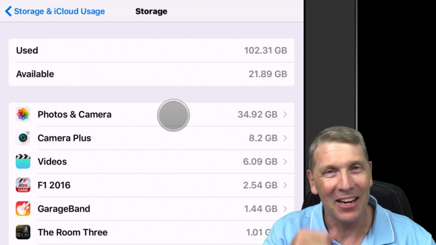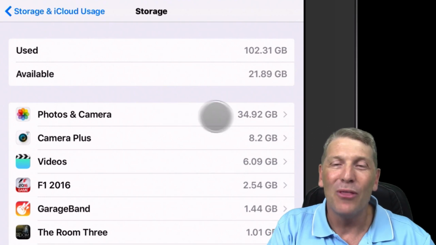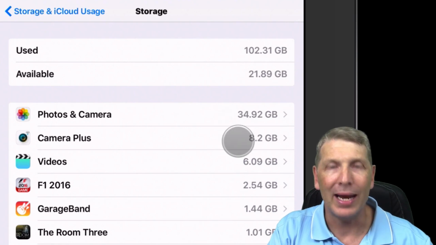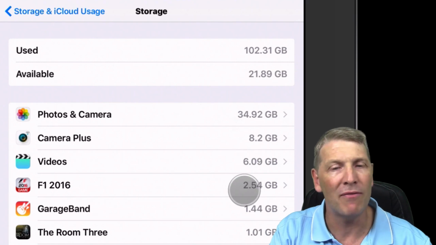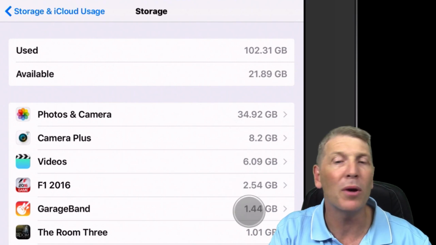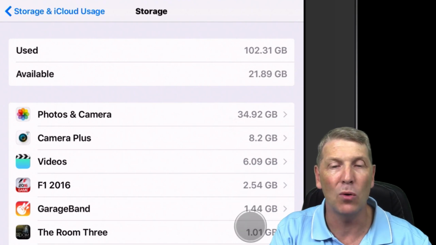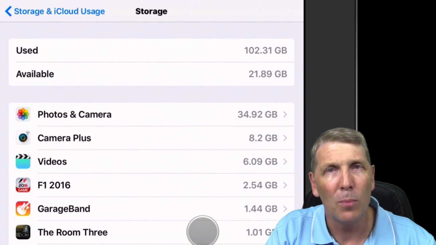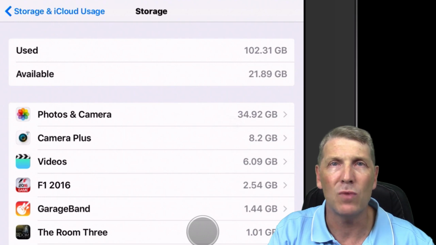So I know that's bigger than some of your devices, but 34.92 in Photos, 8.2 in Camera Plus, 6 gigabytes in videos, 2.54 in a Formula 1 game, 1.44 in GarageBand, 1 gigabyte in a game called Room 3. So here are the culprits. This is where you need to look if your iPad's running slowly.